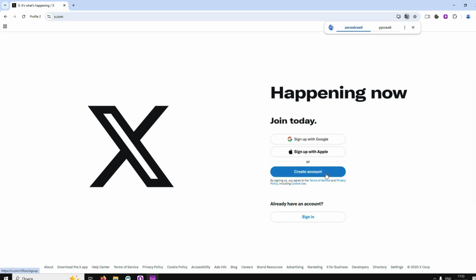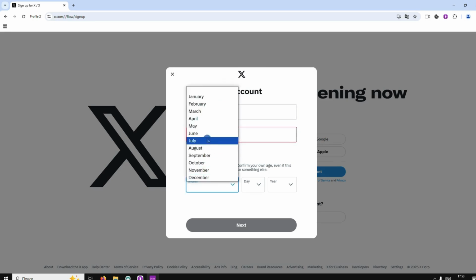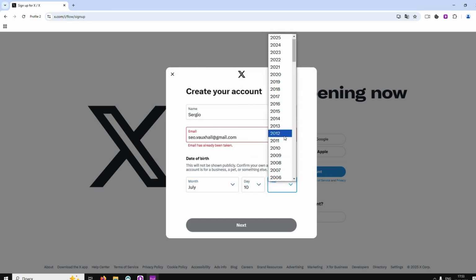Step 2. Start the sign-up process. On the Twitter homepage or app, click Create Account. Enter the following details. Name. Enter your full name. This will be displayed on your profile. Phone number or email address. Choose one to use for your account.